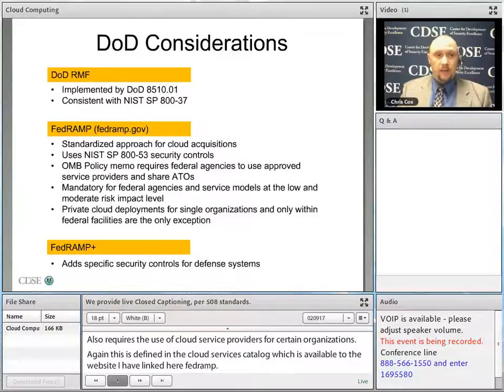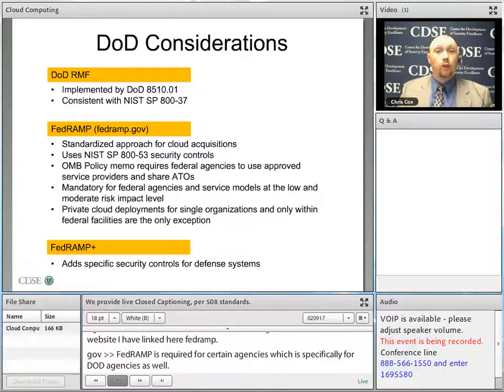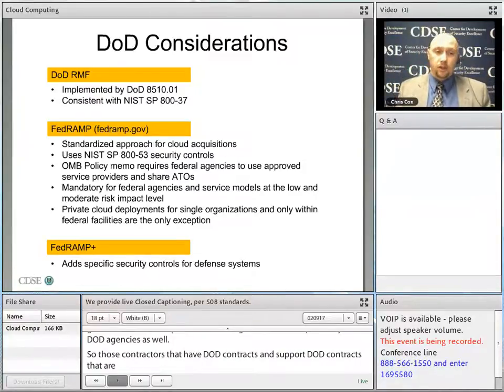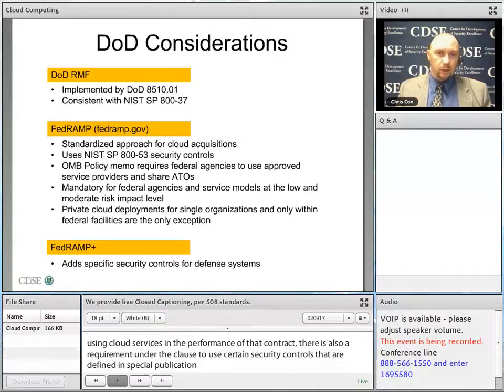For those contractors that have DoD contracts and that support DoD contracts that are using cloud services in the performance of that contract, there's also a requirement under the DFARS clause to use certain security controls that are defined in NIST Special Publication 800-37 and 800-53. So those are the same security controls that are drawn from in FedRAMP. So basically the security requirements are the same.